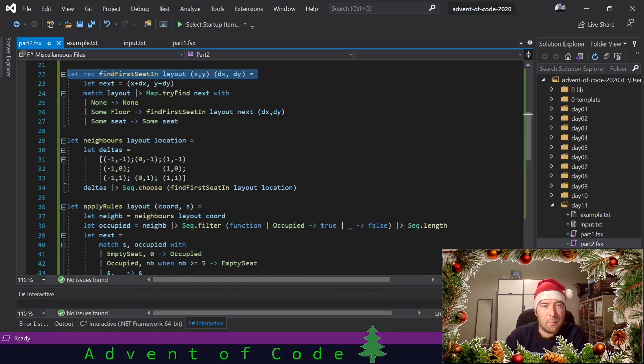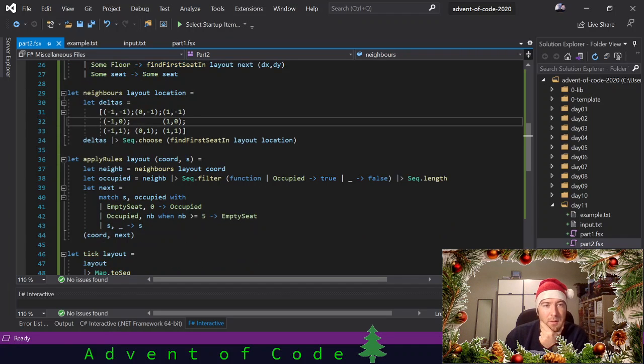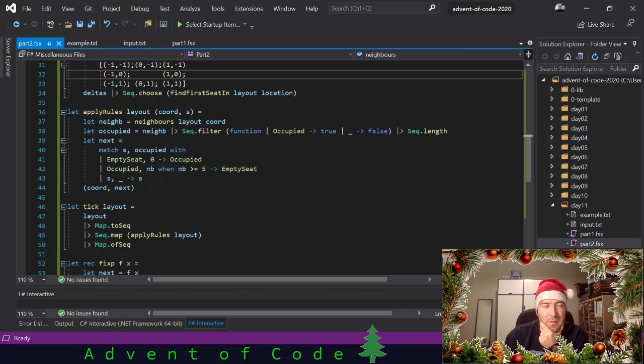For part 2, we had to tweak the neighbors thing to not look at the one further, but go in the general direction until we find something. We implemented this using recursion and options. Now I'm thinking, do we have a better way? Nah, it worked. And the rules changed a little bit.